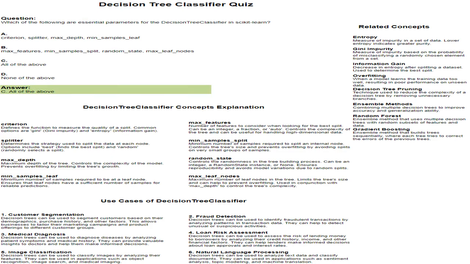Which of the following are essential parameters for the decision tree classifier in scikit-learn? A. Criterion, splitter, max depth, min samples leaf. B. Max features, min samples split, random state, max leaf nodes. C. All of the above. D. None of the above.